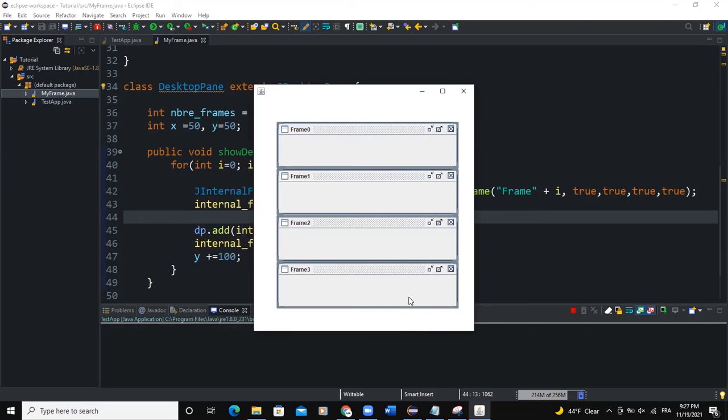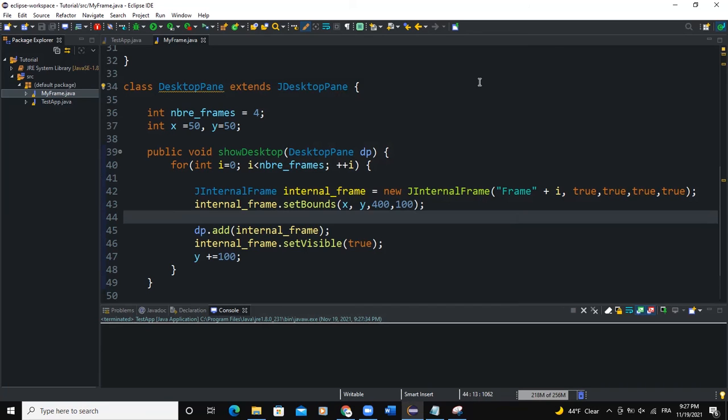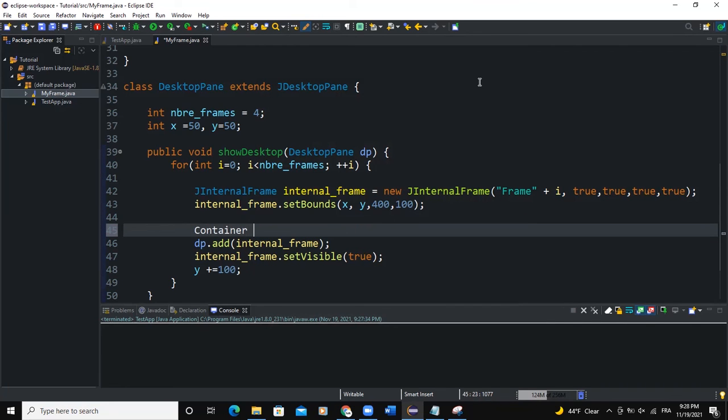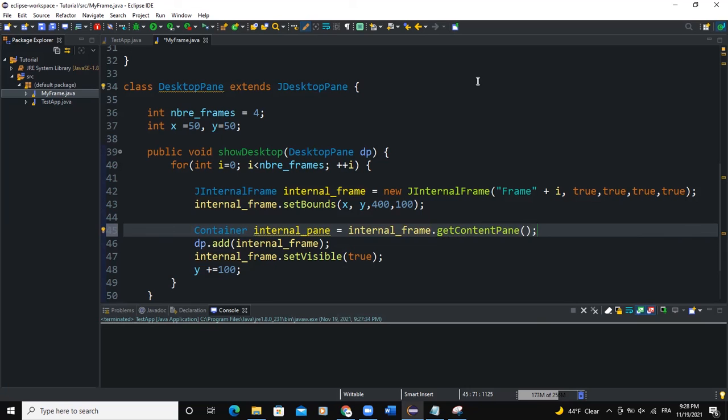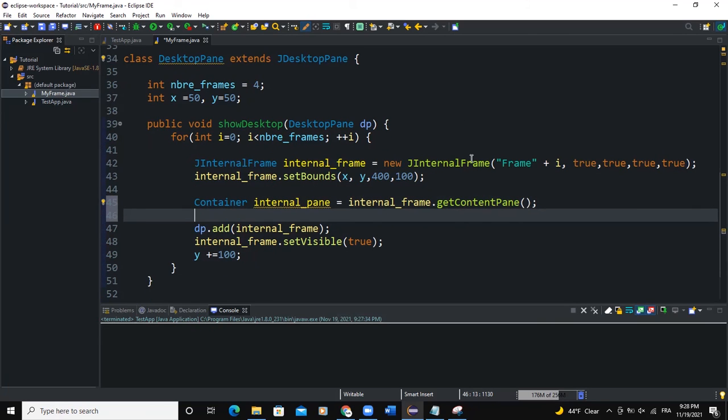What I want to show you is, what if I want to write some text to these frames? I need to use the class called Container, as we do with the main frame. So I would say Container and internal_pane, that's the name I have chosen to give. And I will say internal_frame.getContentPane. This is going to make sure that we are able to access the content pane of the internal frame.